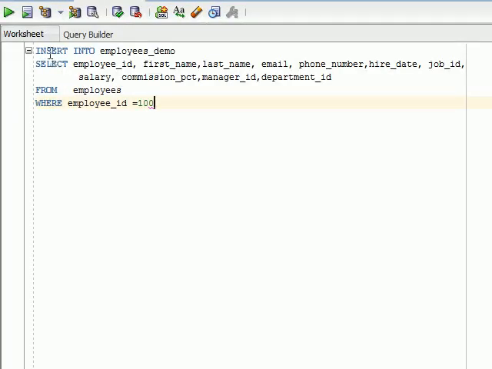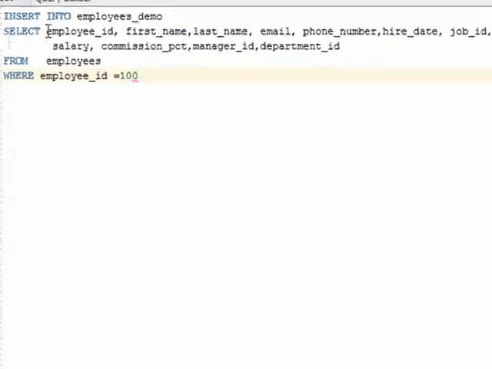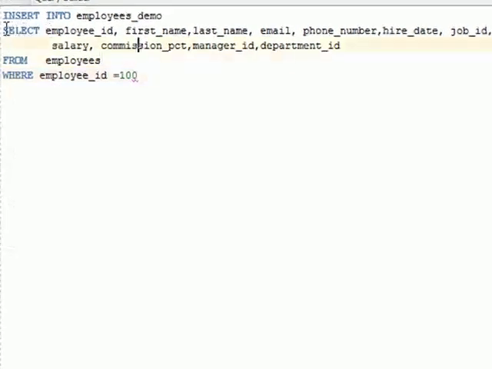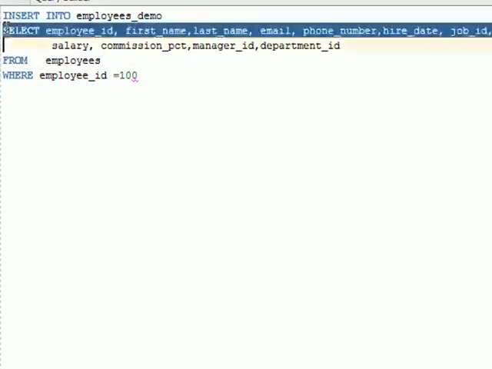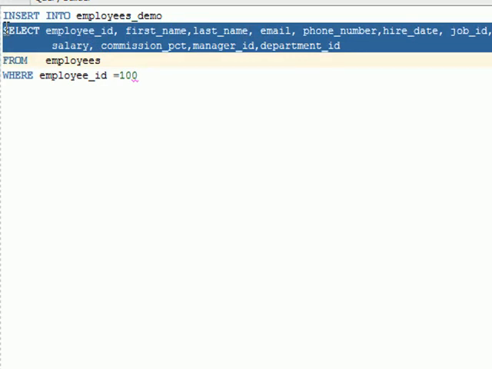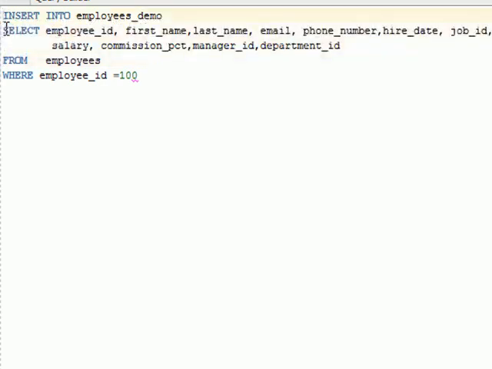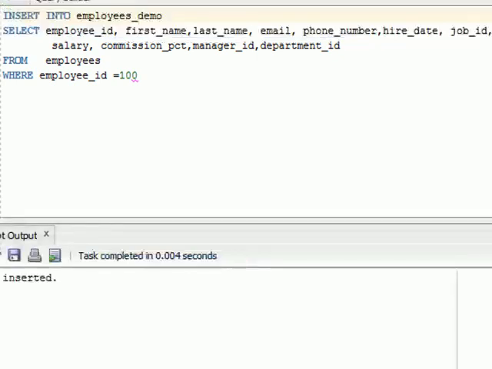Here in this demo we are using the example we have previously discussed. Here we go, one row inserted.